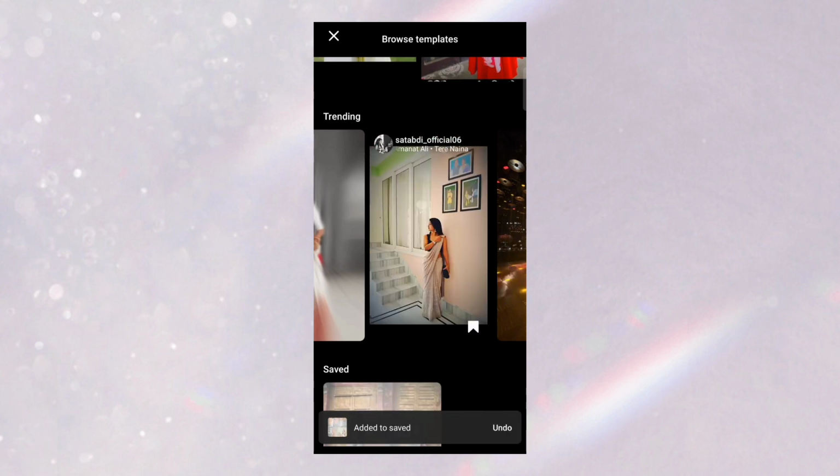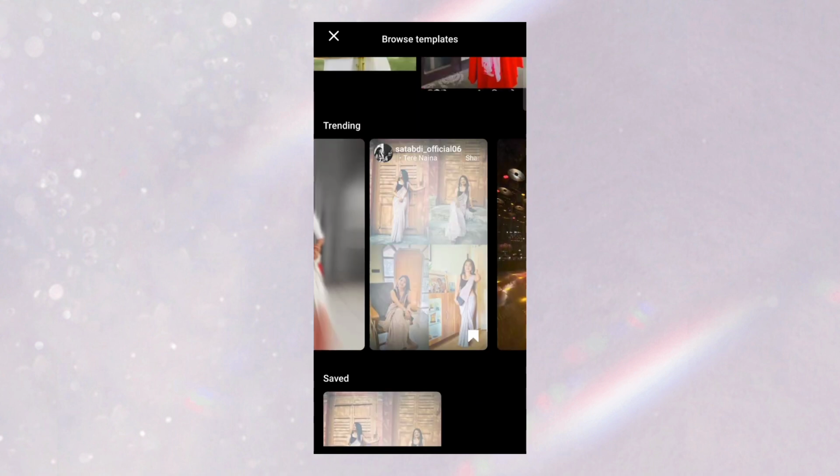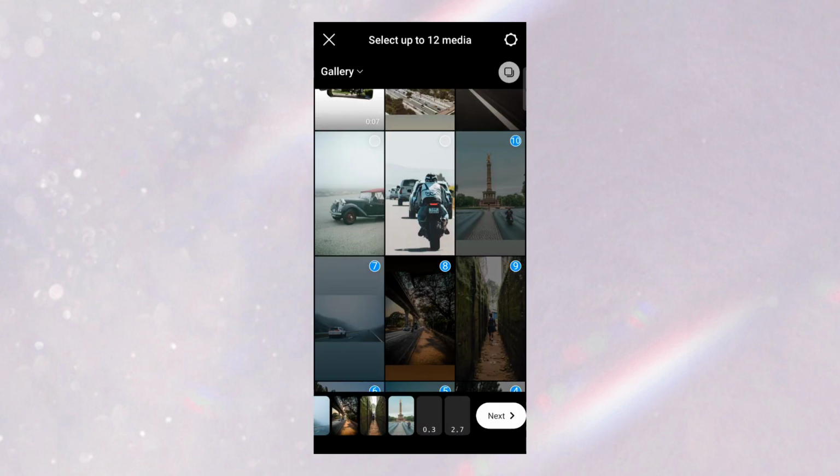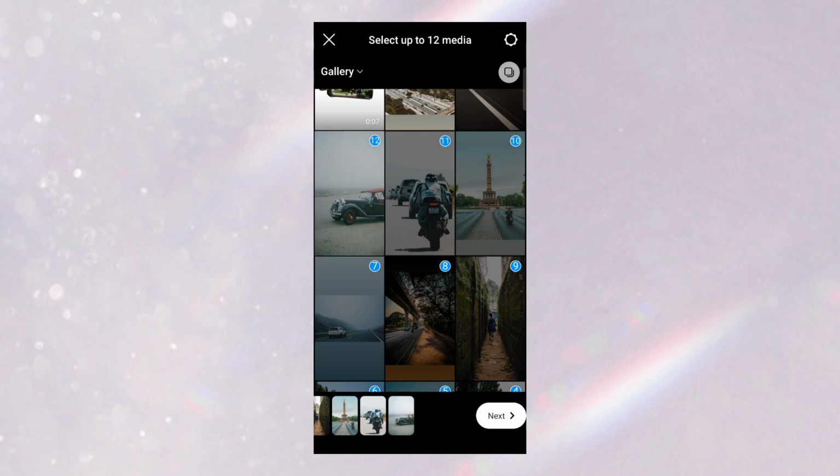To use any one of the templates, click on a template. After that you will see an option to add media. Click on Add Media and then add the required number of photos and videos from your gallery. After adding, click on Next.